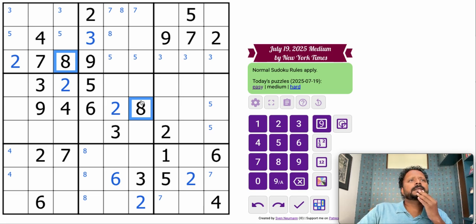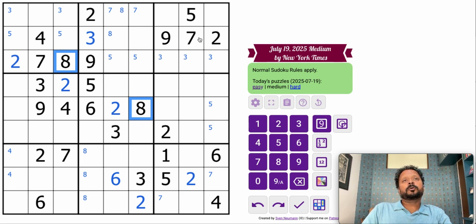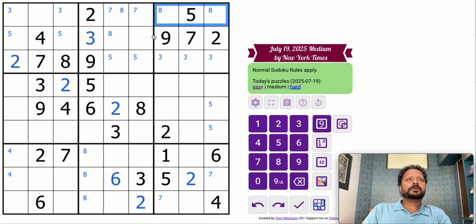So here, there are 3, okay. 8 blocks here, and there's no place in the middle, so 8 has to go here. So if 8 has to go here, 8 is finished here, so 8 has to be here.